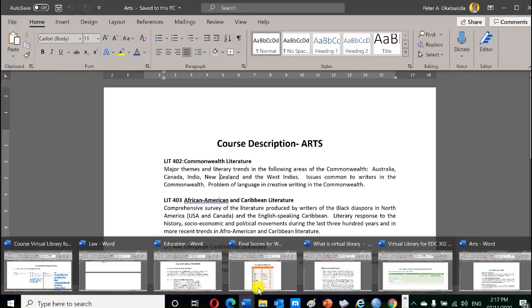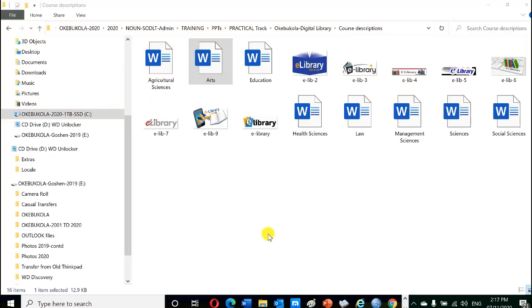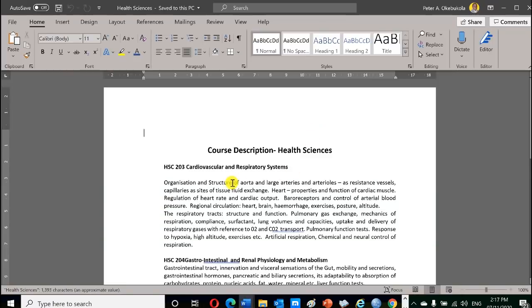If you're in education, just do as I did. Health sciences, you just click on this and then select any of these courses. HSC 203 cardiovascular and respiratory systems, and then select one topic. But you are going to be developing your virtual library on this one.